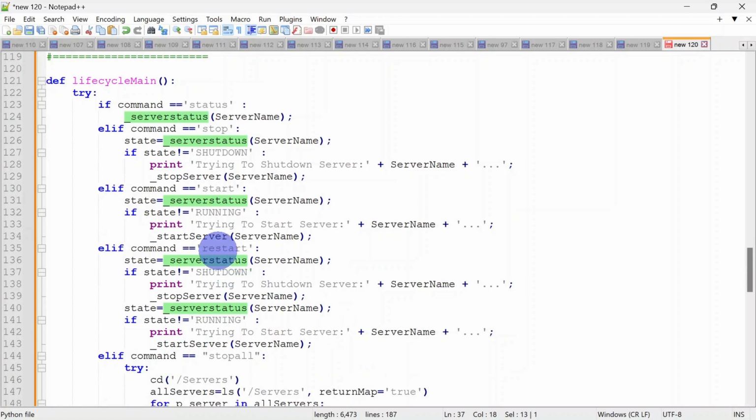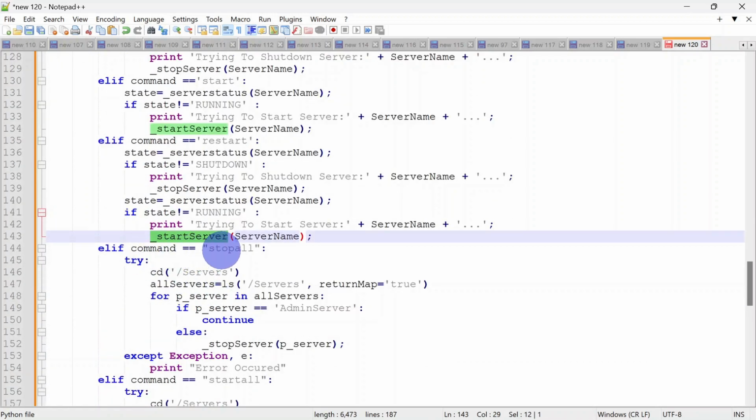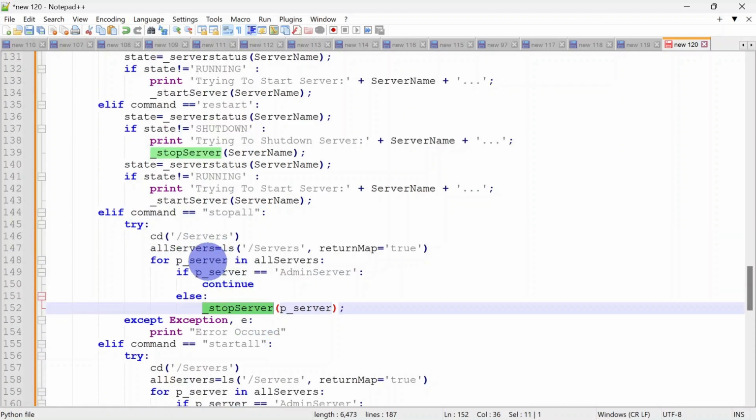Here you can see that the command is equal to restart. So in this it will call stop server first, and once it is down, it is going to call start server. After that, we have a command where you can mention stop all. So in the loop, it is going to stop all the servers one by one by calling the stop server function. And you can see it is trying to get all the server names, and one by one it will pass the server name as an argument.